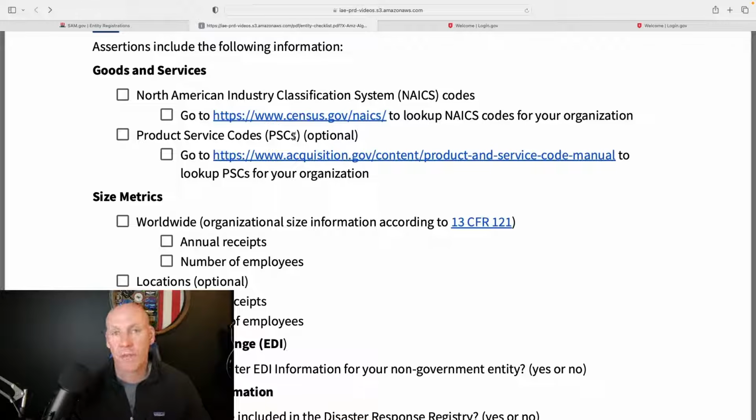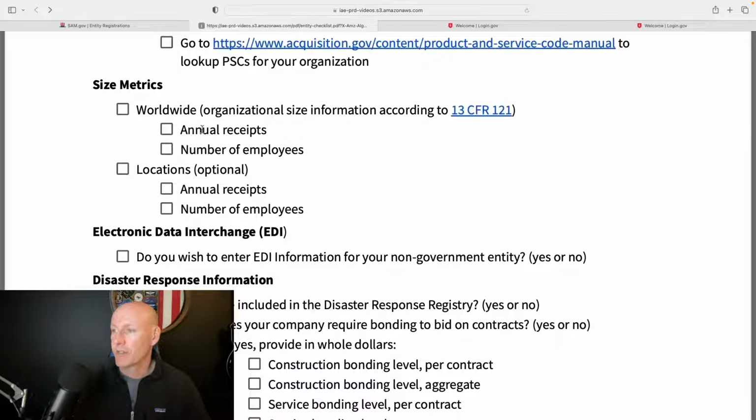There might be a product service code for tax preparation services. So that's something that's very specific to accounting. So you can see, just think broad, specific, okay? What are your size metrics? Here, it's talking about annual receipts. It's giving you another link here so you can check out the definitions here.